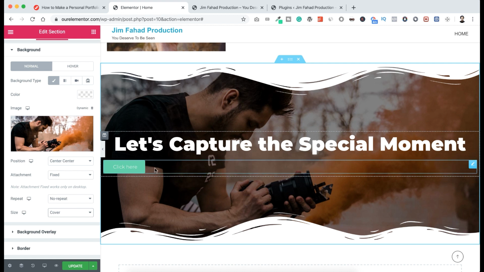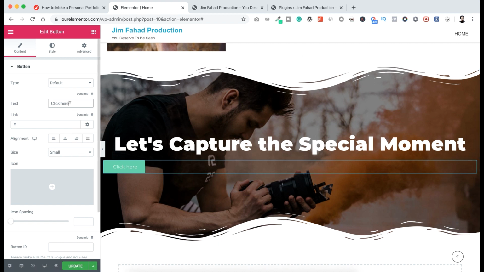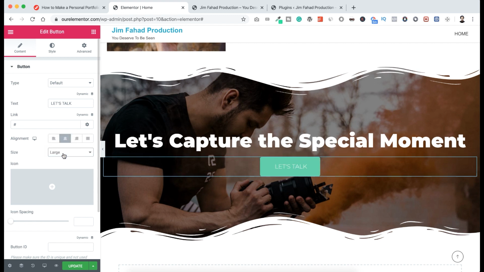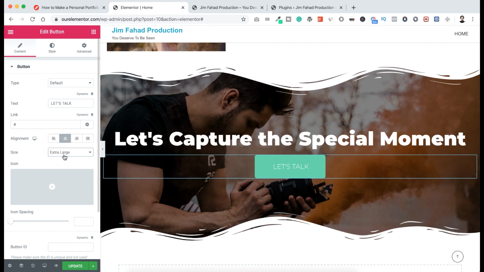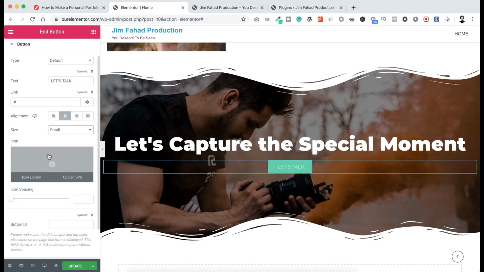Now let's style this button. So let's click on this pencil icon here. First, this button is saying click here. Instead of that, I'm changing the text from here. I want it to say, let's talk. And then alignment, I want to make it alignment center. And size here is small by default. If we want, we can make it medium or large or extra large. Let's keep it small. Also, if you want, you can add an icon with it.